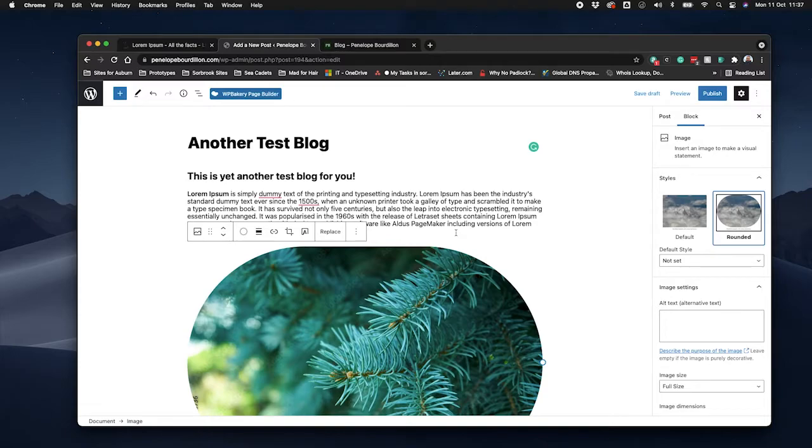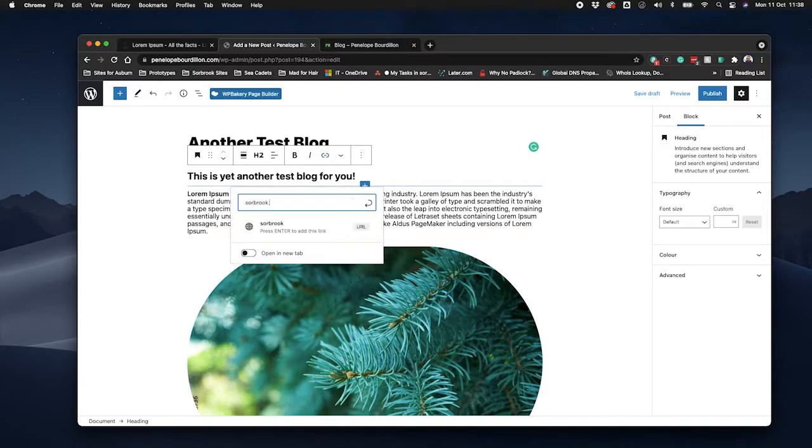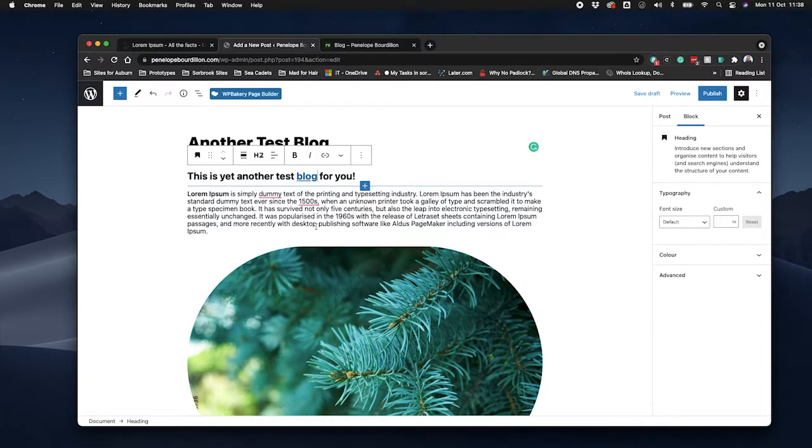Very easy. If you want to link to something within your website or to another website, you can select a piece of text and then click on this, which says link. Okay, it's also doing a smart search as well. When you type in a website, it will have a look to see if there's a website on the internet, and it will see, oh yeah, there's a website called sawbrook.com. So let's click on that.